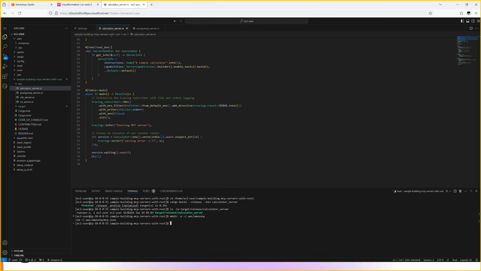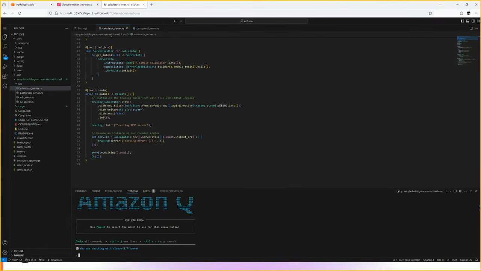Now let's test the calculator MCP server. For this, we'll have to start a session with QCLI. The command for that is qchat. If you have not done so before, you may have to do a q login to get into the QCLI, but after that you can just directly start chatting using qchat. Let's see. Can you add 42 and 58 using calculator?